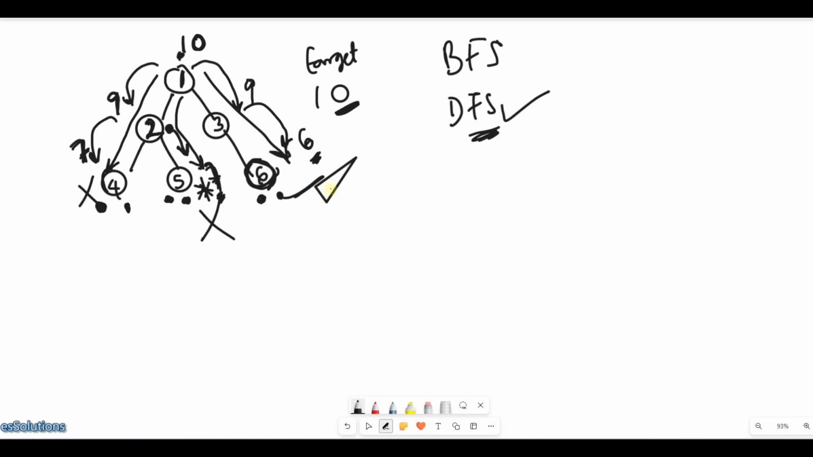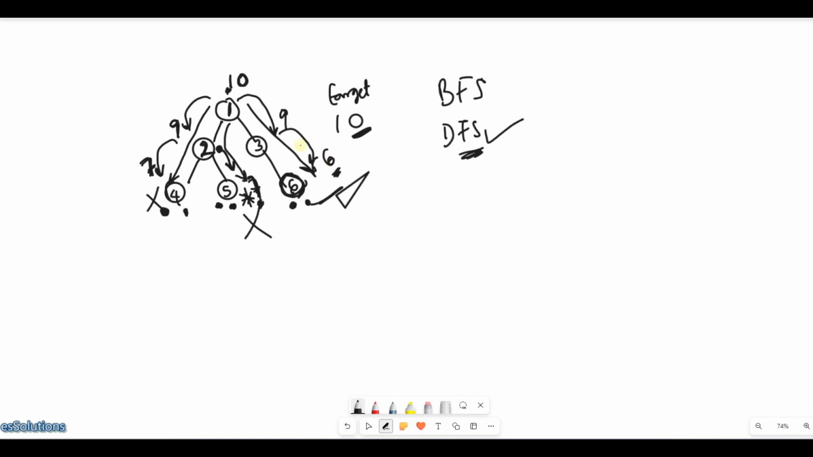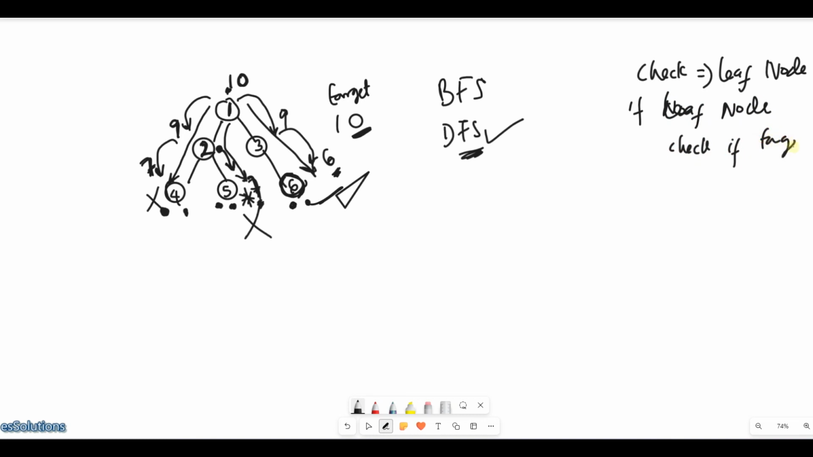And if at any point we have a possible match, that means definitely that we have found a possible solution. So that's the approach we'll be using. The first step is that we're checking if it's a leaf node. That's the first thing. If it's a leaf node, then we want to check if the target is the value we have there.